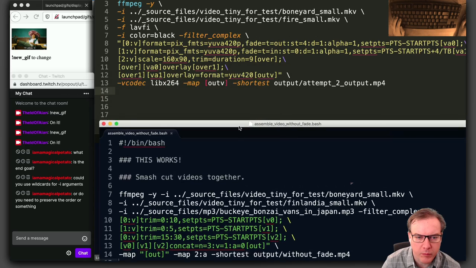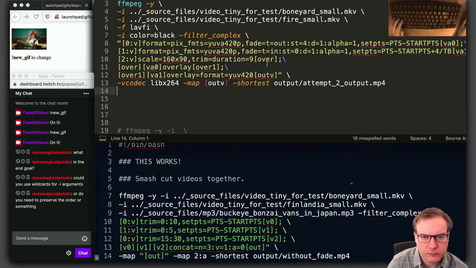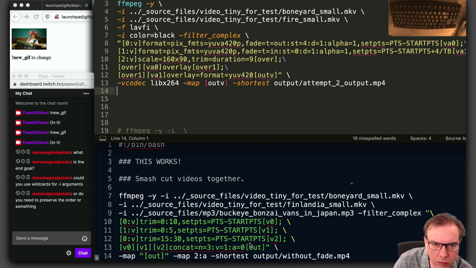Oops, come here. Map out V. Map out. Map to A. I think that's for the audio. 0, 1, 2 audio. Yeah, so output, okay. Out V is here.